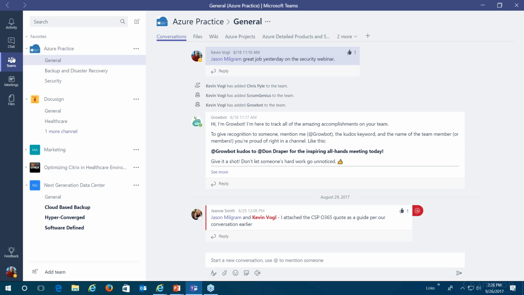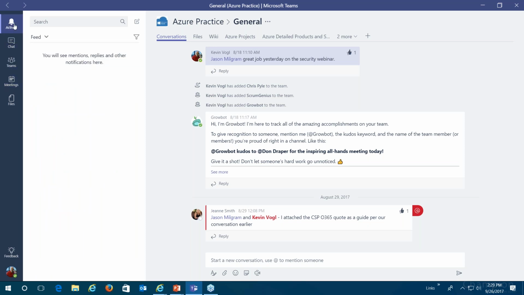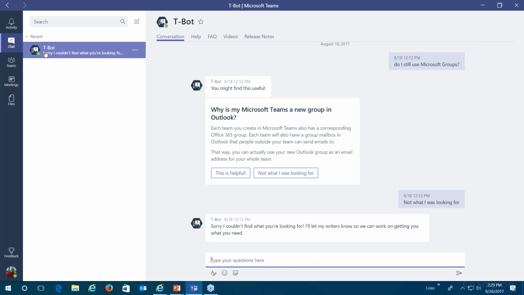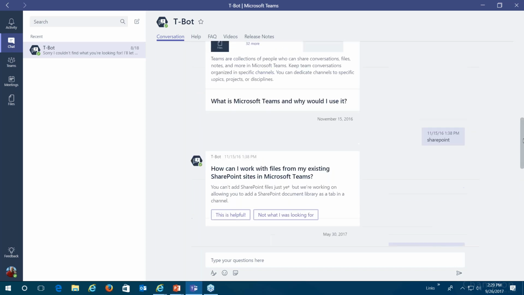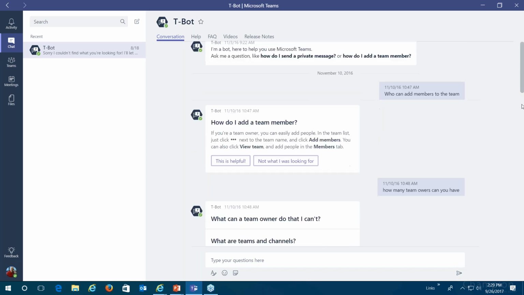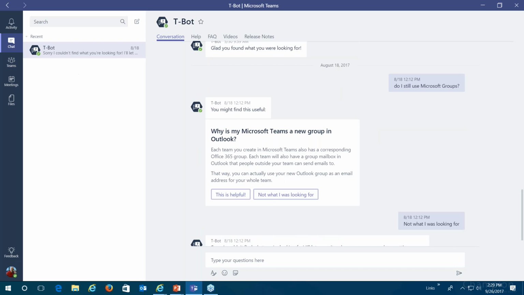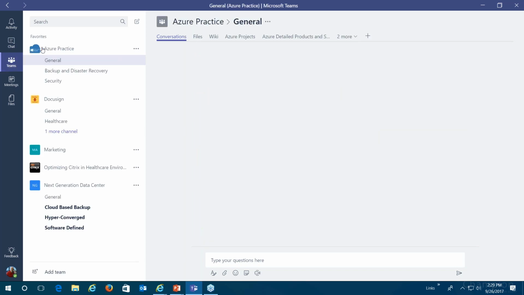It's available in there. So you can see that in the left-hand side here, you can look at your activity, and what this is going to do is it's going to see all the mentions or replies or other notifications. You can see chat. Now this has bots built in which can do auto learning and actually give you information, so you can see new groups in Outlook. All of this was brought by our T-Bot here. So this gives us information all about T-Bots, where you can build different teams.